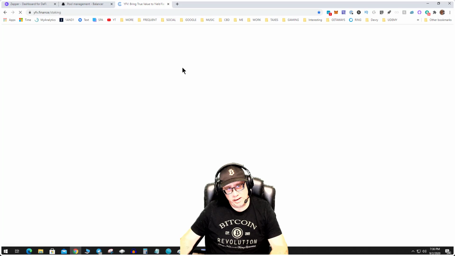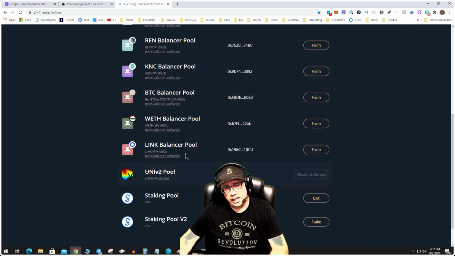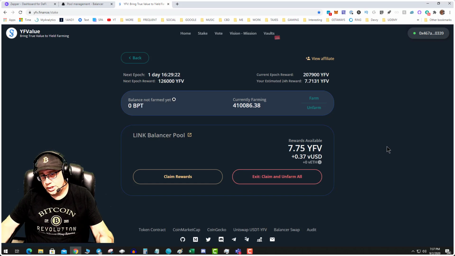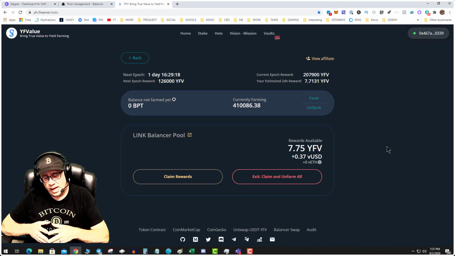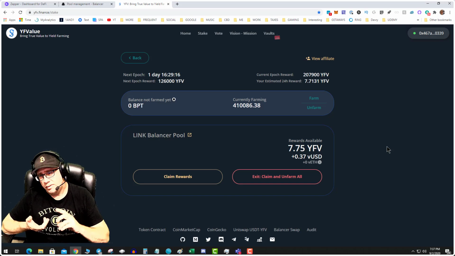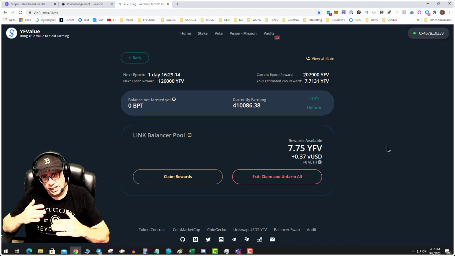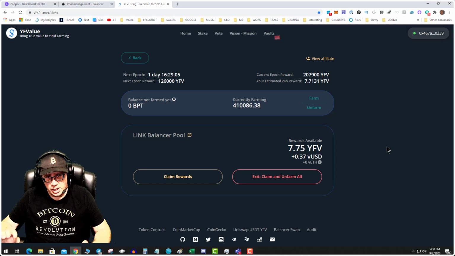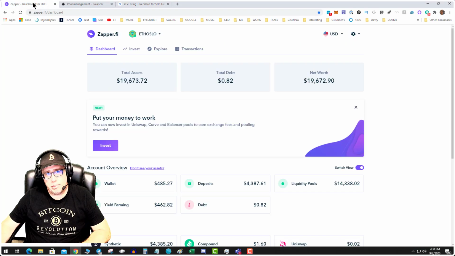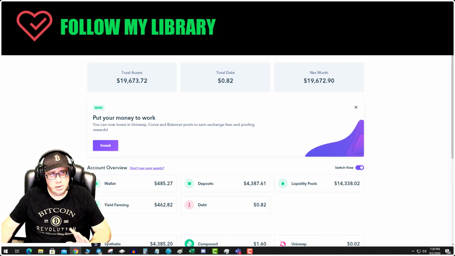So if we have a look over at YFV and I go to the LINK Balancer pool, it shows my rewards and such, but I don't have a way to see if I have impermanent loss, which is like a differential between my YFV and my LINK token counts, or anything. And a lot of people are like, well, I can't really see this. Well, that is where Zapper.Fi comes into play.